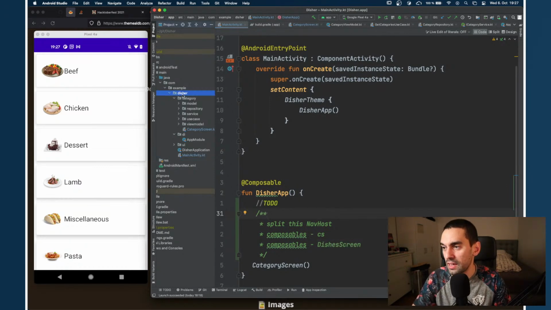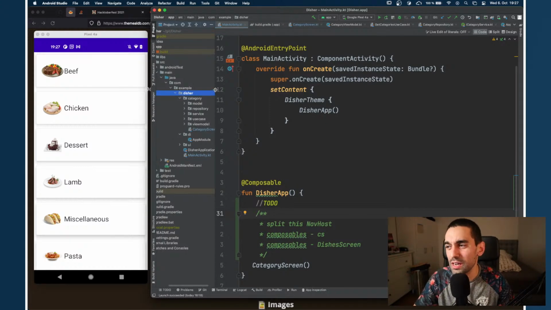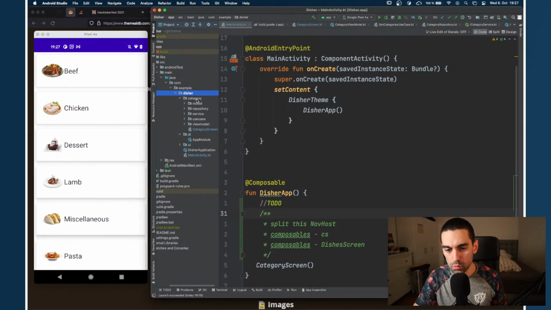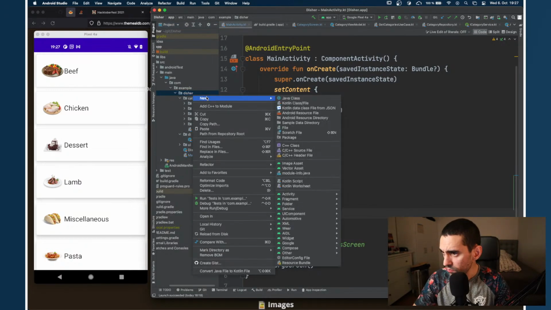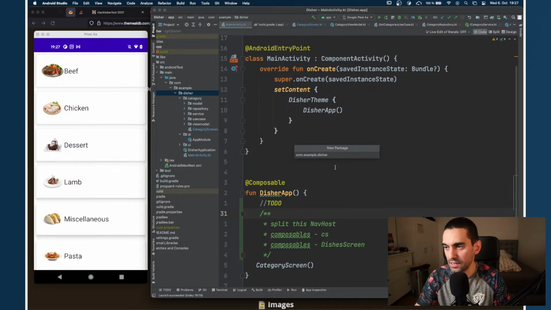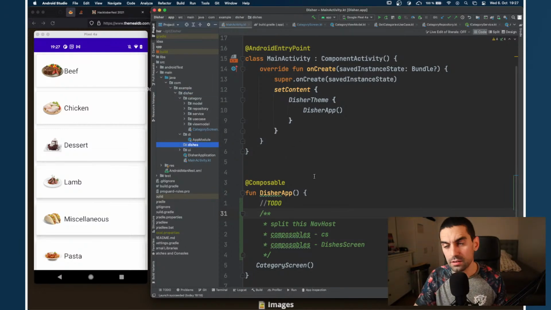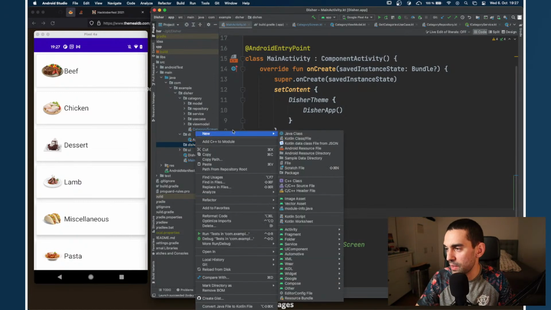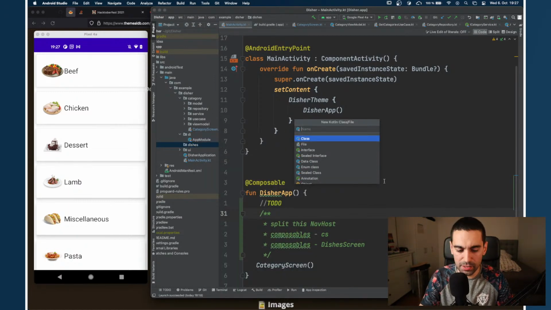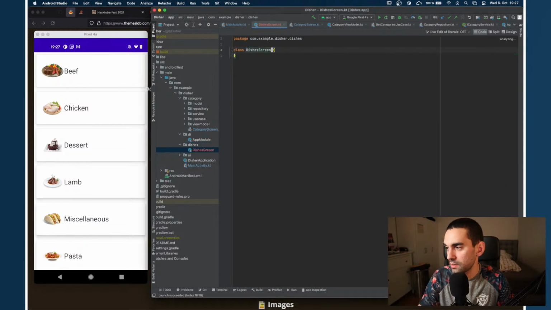Okay, so in the Disher project, you might not be able to see this on the left, it's a little bit zoomed out, but I'm going to right click the main project package, new package, and call it dishes. To start with, I'm going to make a new Kotlin class file. I'm going to call it dishes screen. Okay, cancel that, zoom in. It's not a class, get out of here.